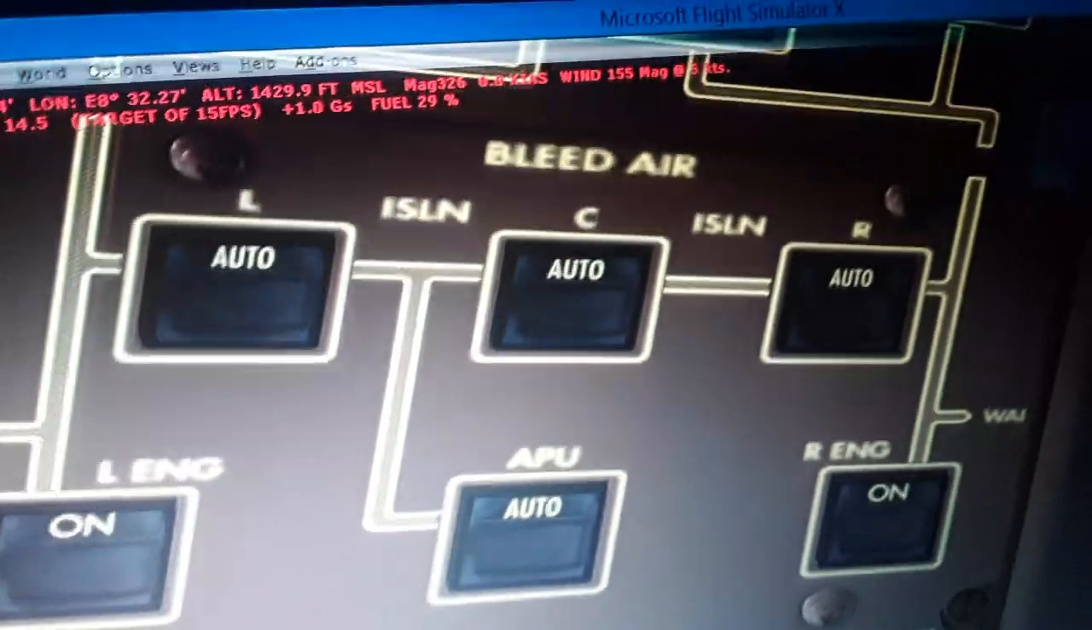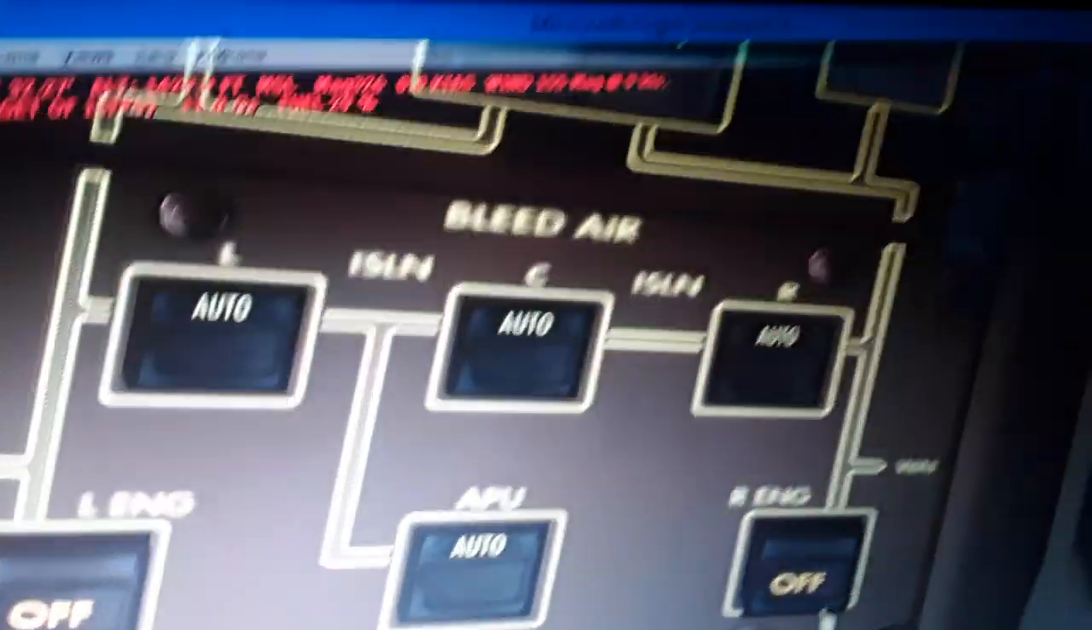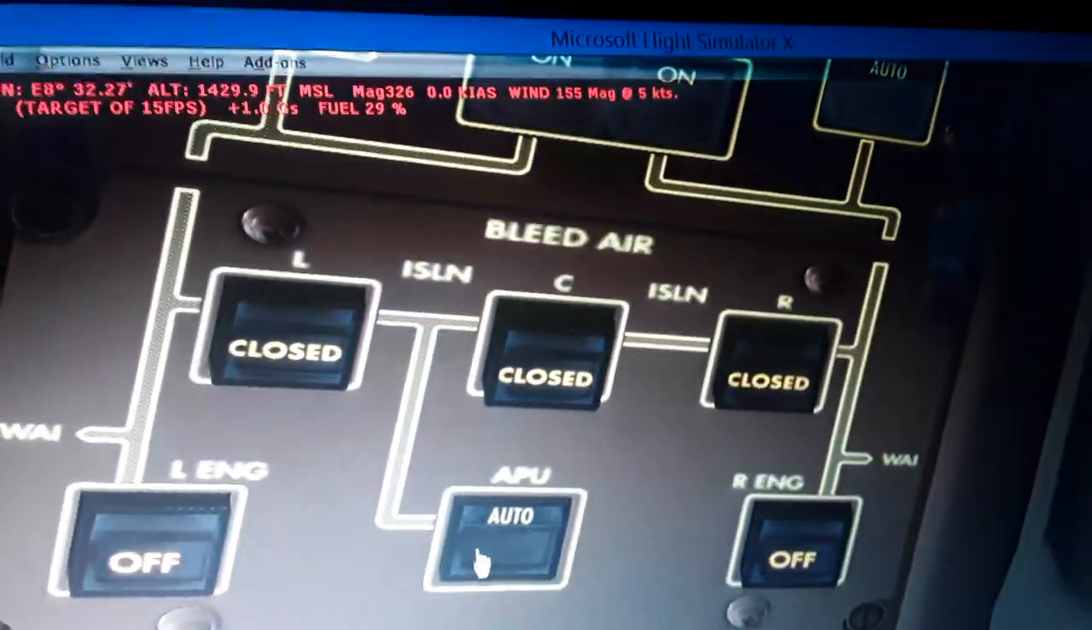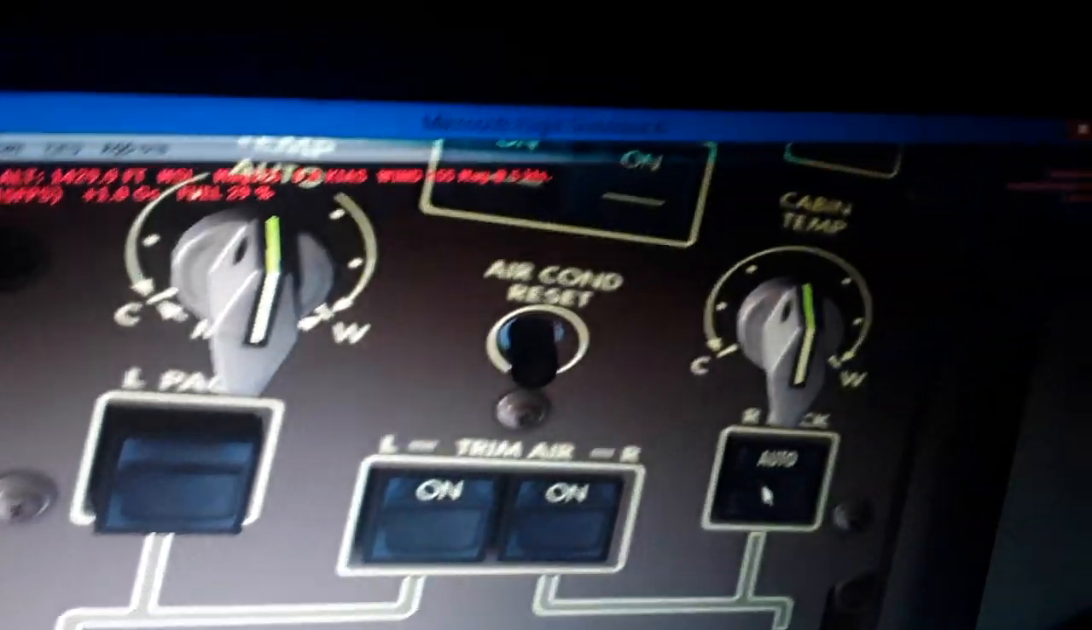So we can turn on and off the bleed air from the left and the right engine like this, the isolation valves and also the APU driver. The APU is used for starting the engine, and also the packs, left and right packs.